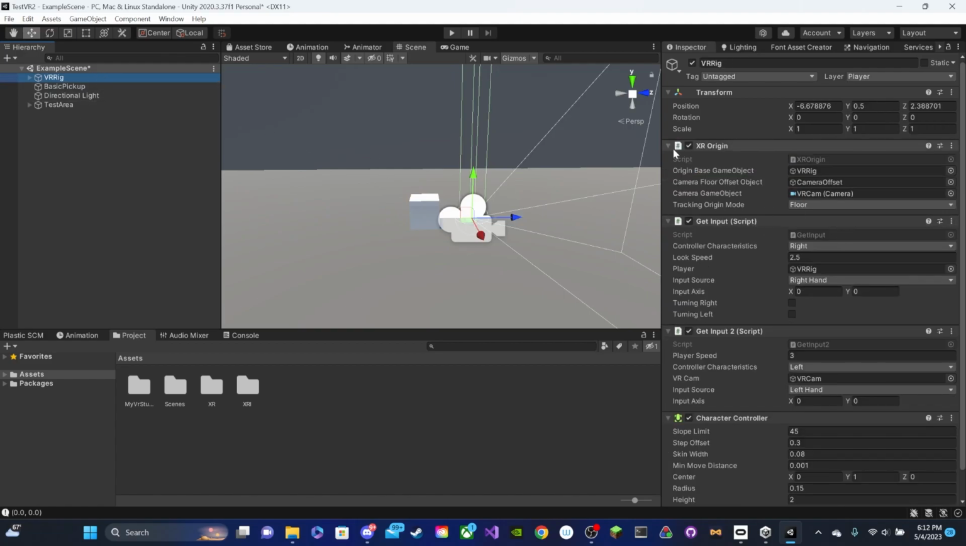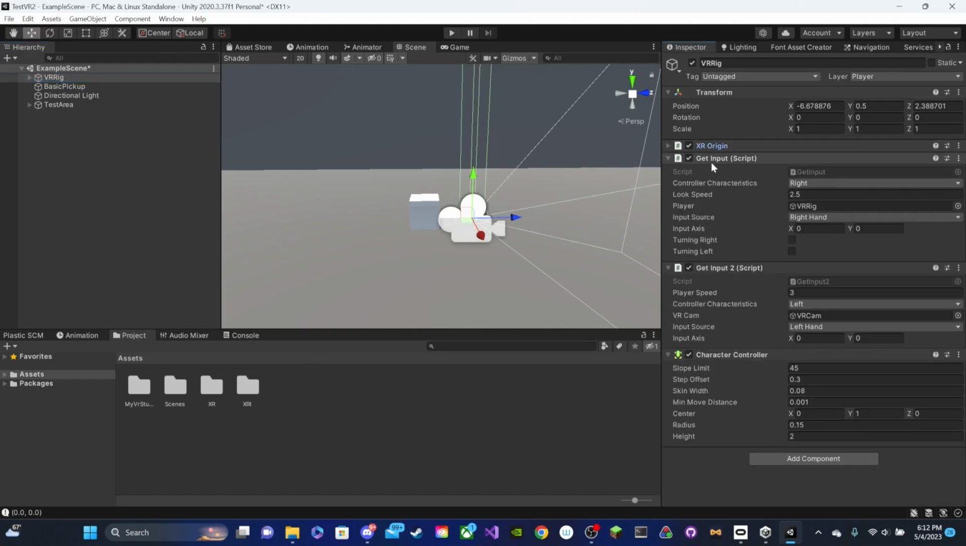So in the VR rig here, you'll notice that there's this XR origin. I did not write this script. This comes with the XR stuff. Two scripts I did write, though, are these get inputs. Now, there's get input and then get input 2. What this actually is, this is the right hand's input and then the left hand's input.